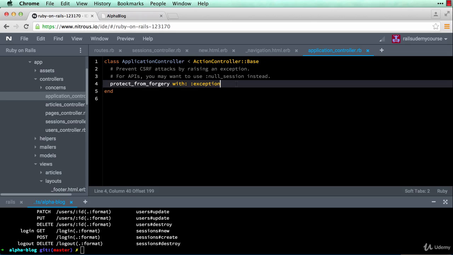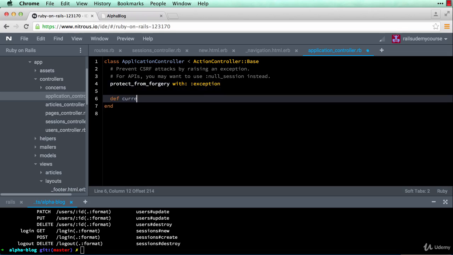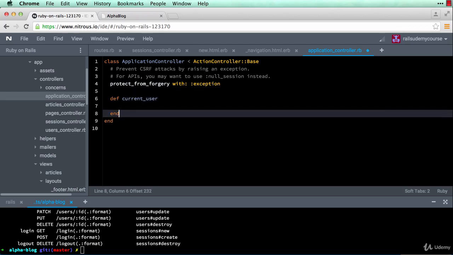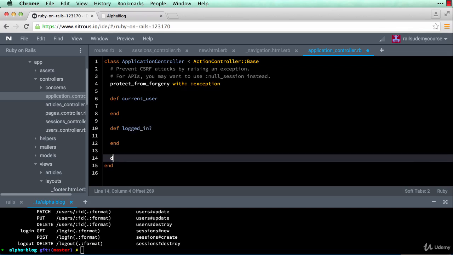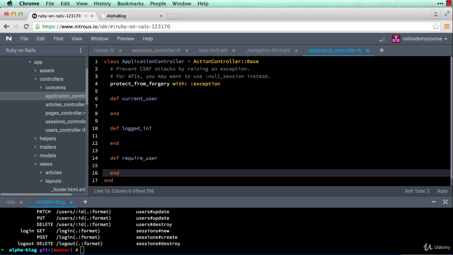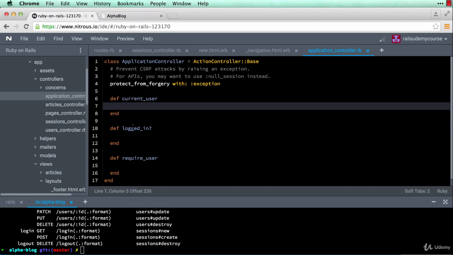And these are methods that we're going to use to get things like current user, to check if the user is logged in, then for certain actions, requiring user, that's what we're going to build. So the first method we're going to build is current_user. The next one is logged_in?. And the third one we're going to build is require_user. Okay, so this current_user and logged_in? we're going to use throughout our views.